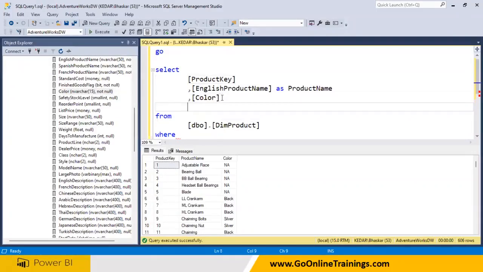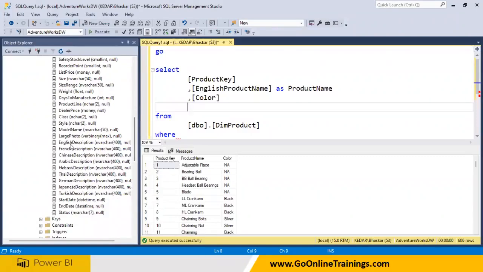You never, ever type the column names. Always drag and drop. Why? Because while you're typing, you will be writing wrong spellings. That is always bad. So the easiest way is to simply go and use the tab space, and easily you can drag and drop. Always use tab space.